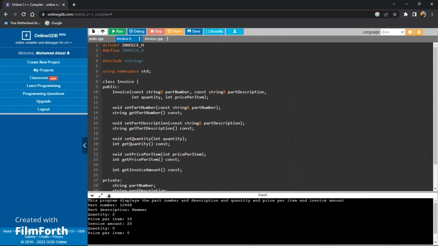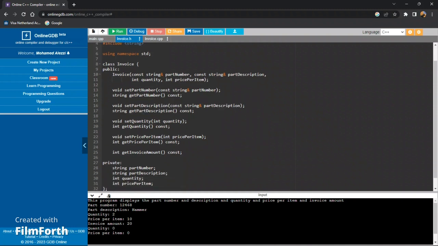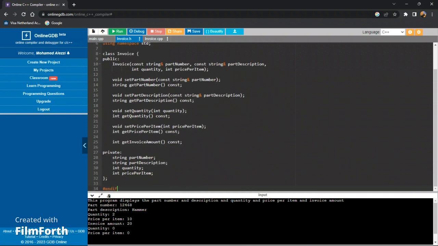Then in the invoice.h file, we have this one. We have string here, so we included the string. We have public and private here inside the class of the invoice. We have to use these classes in this code. So invoice, the constant string part number, and constant string description, and integer for quantity and integer for price per item.